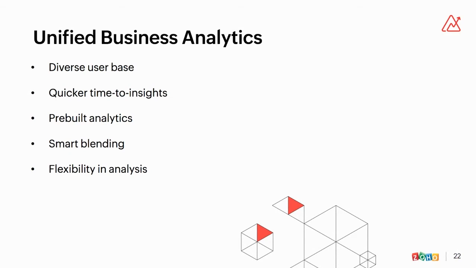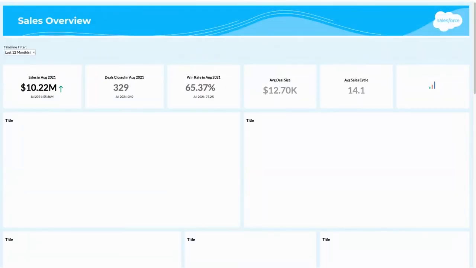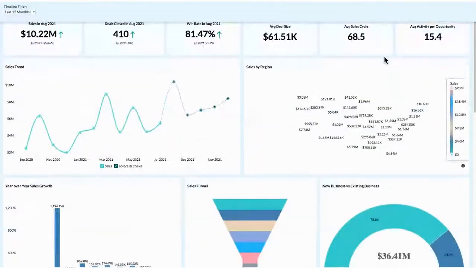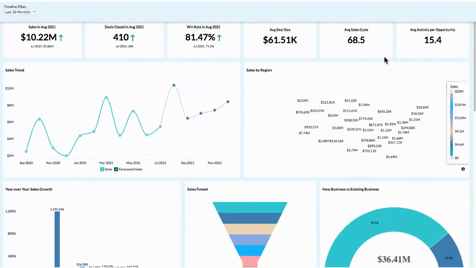All right, I'm going to quickly show you an example of pre-built analytics. And for this, I have integrated Zoho Analytics with Salesforce. So what you see here is a pre-built dashboard. Once I get the data into Zoho Analytics, this dashboard is readily available.